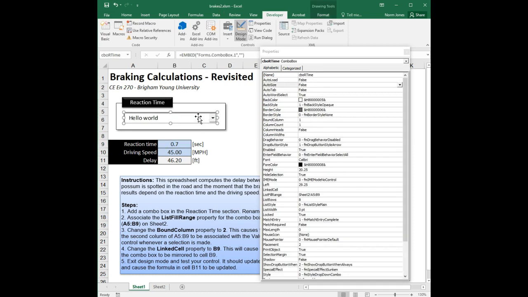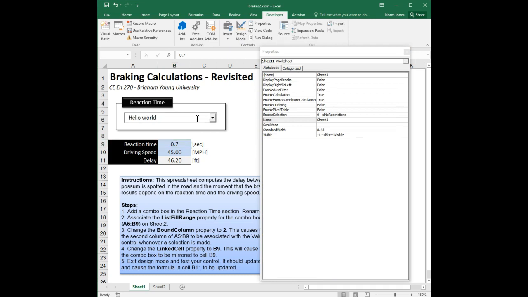That just wouldn't make sense in the context. So if we go into design mode, there's a property called match required, and by default that's false. But if we make that equal to true, now when we exit design mode and we go to type something, it won't let us go on until we've actually entered something from the list.